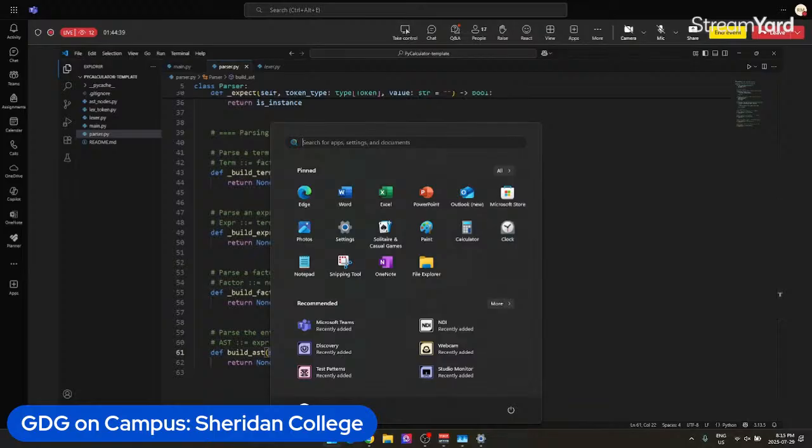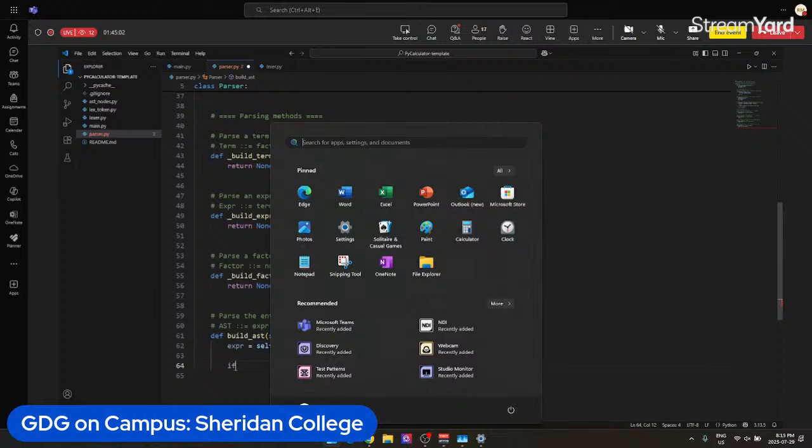So let's start with the most basic one, I suppose. Let's start with our build AST. This can be a root function here. Let's look at our grammar. What is an AST? Well, it's just an expression. That's really easy. So we should say that our expression is going to be build expression, right? No need to add any more to that. We already have a function for that. Let's just use that.